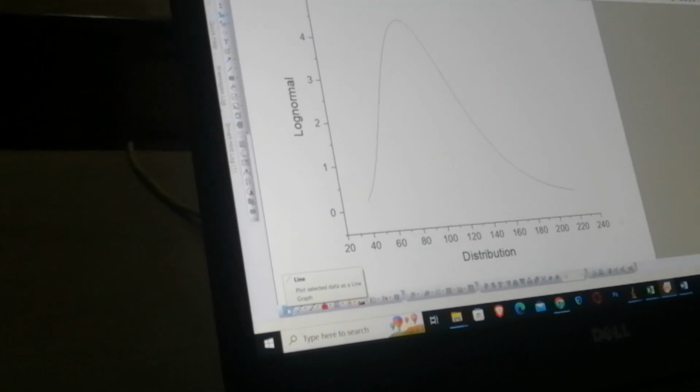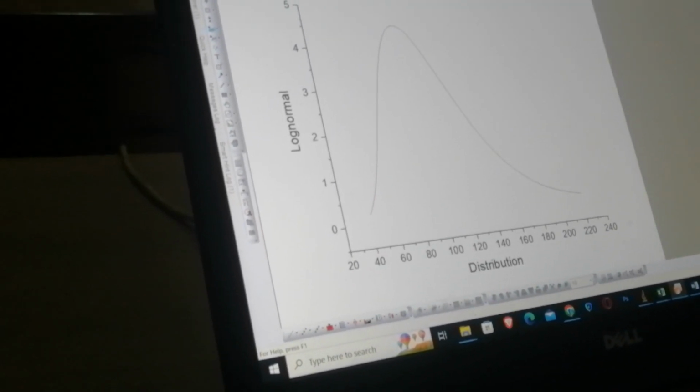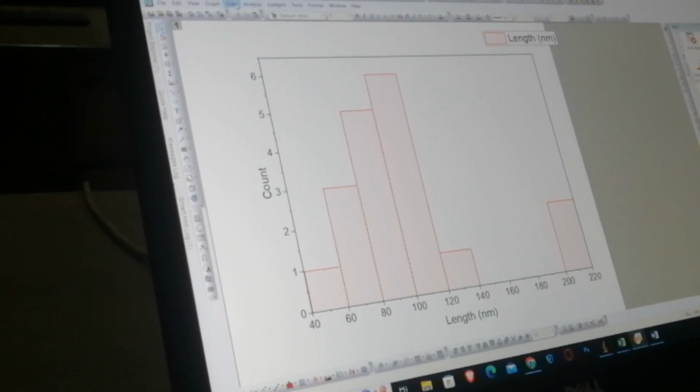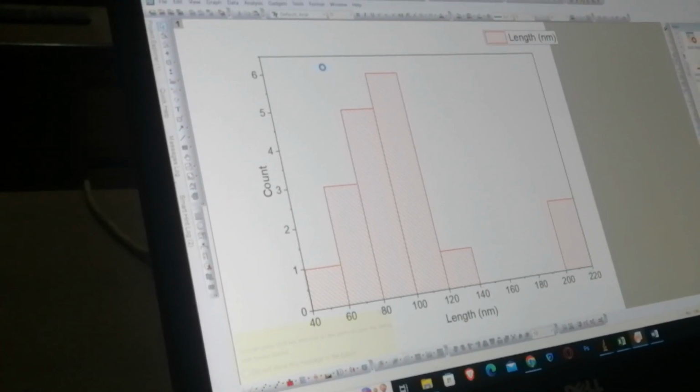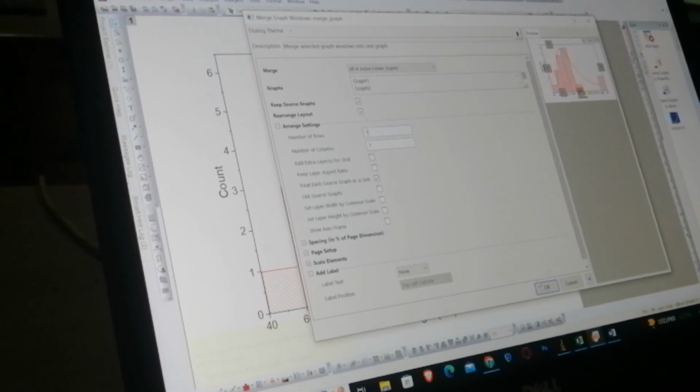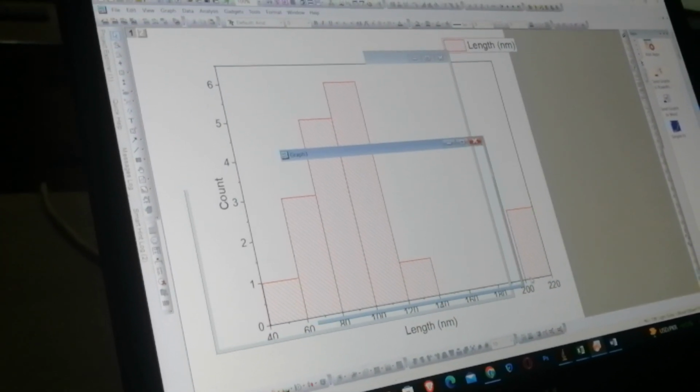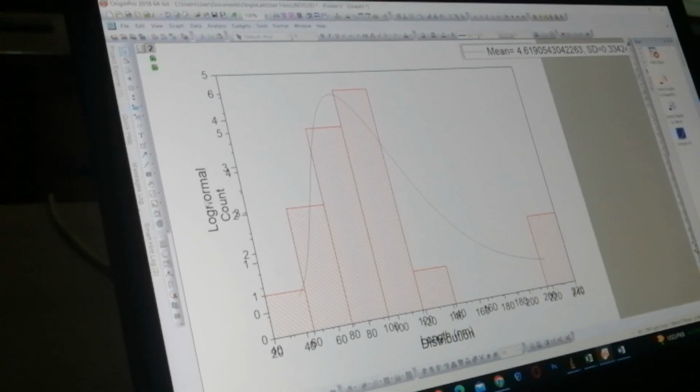So here you can see the distribution curve is achieved. Here is the graph. We will merge these two. Select just one row. Okay. Yes. Very good.